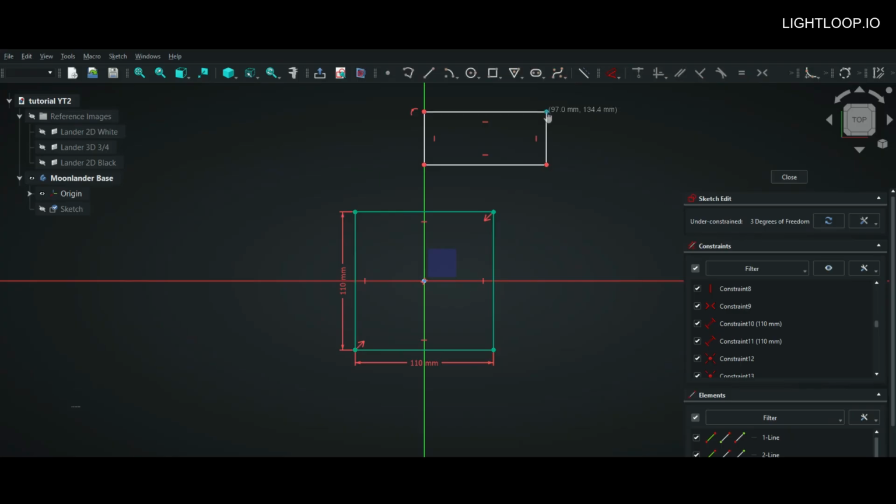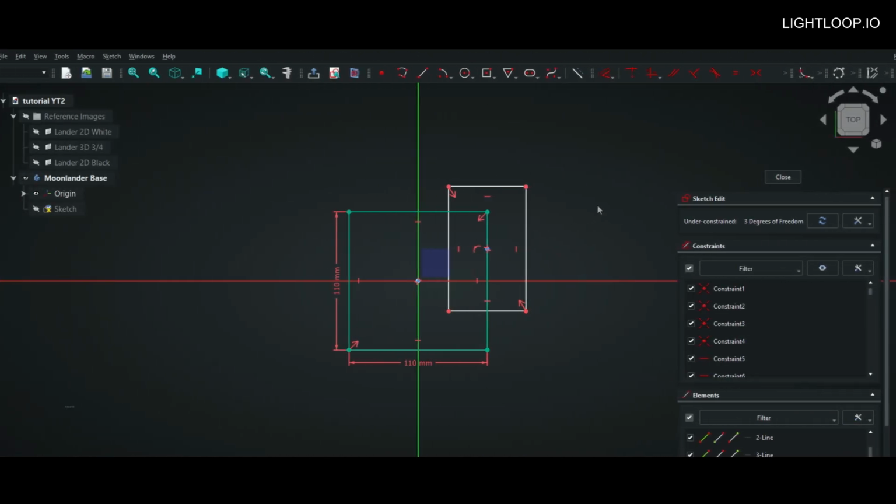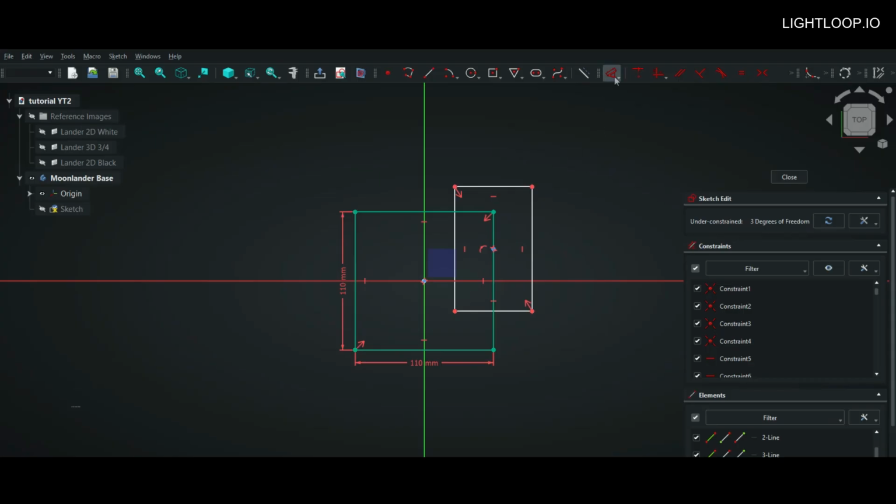Notice that this shape now has 3 degrees of freedom. You can resize it freely, but you can't move it off the line that it's anchored to. So within FreeCAD, working with under-constrained shapes is perfectly fine. FreeCAD will let you proceed without complaint. However, you'll run into errors if your geometry becomes over-constrained.